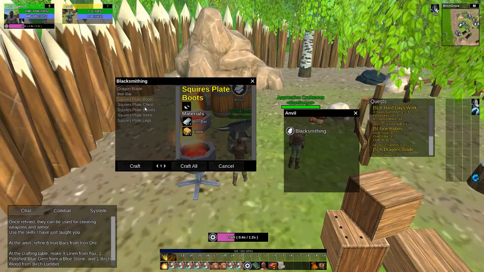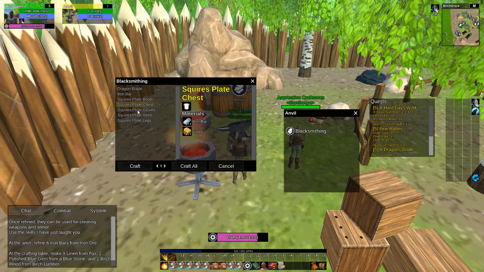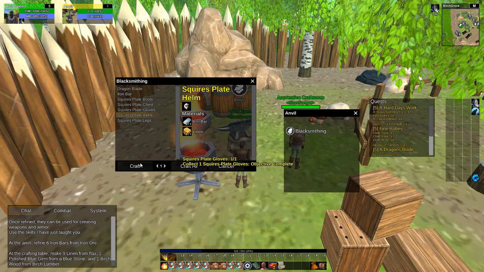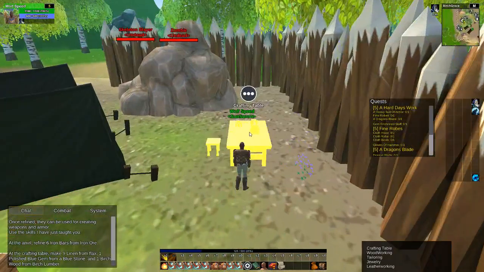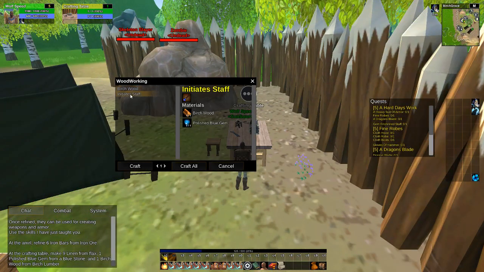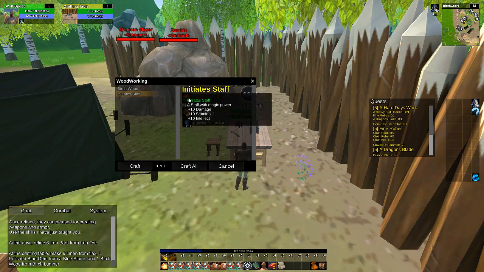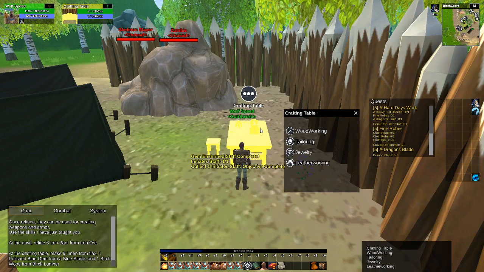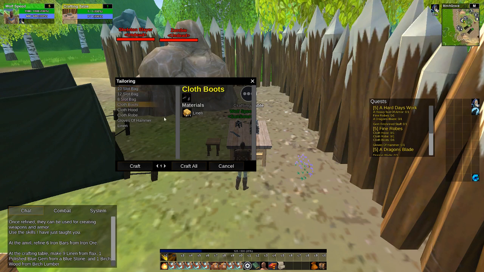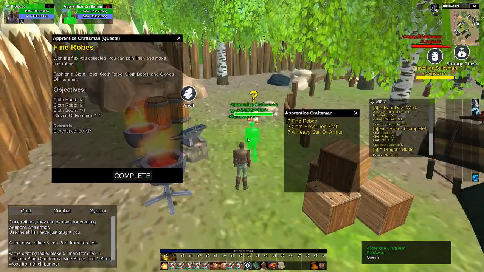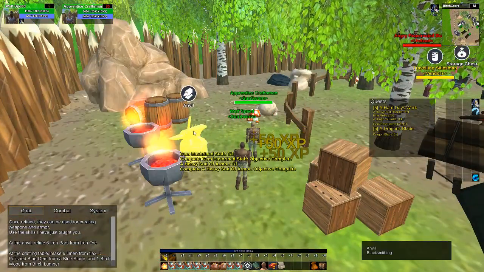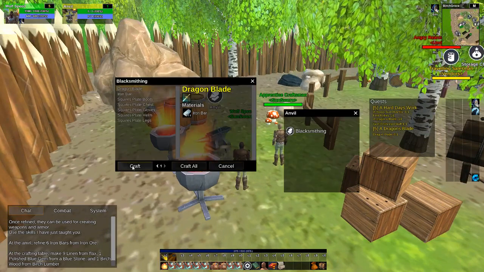So we're basically going to craft everything available to us. If we put the birchwood and the gem together, we get this staff. And we can use the linen to craft all of this cloth stuff. And we can make this sword too.